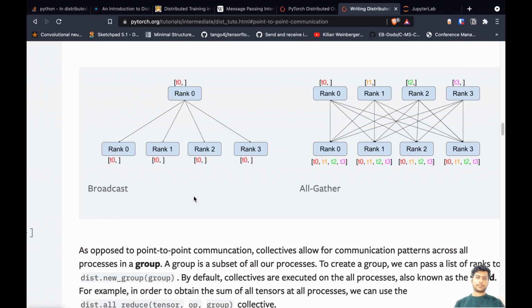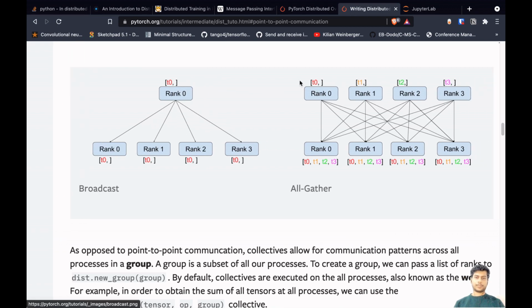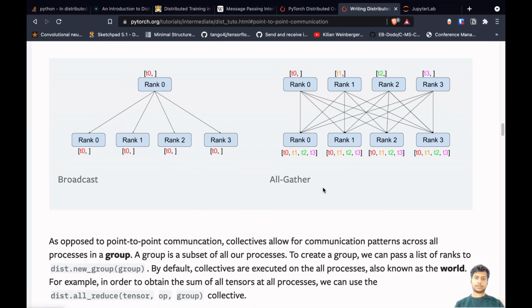Broadcast and all gather. In broadcast, one process sends the data to all the other processes, and all gather is just like broadcast. The difference is that all the processes send the data to every other process. Basically, process 0 will receive data from process 0 to process 3, and process 1 will receive data from process 0 to process 3. So in the end, all the processes will have data from every other process, including itself.